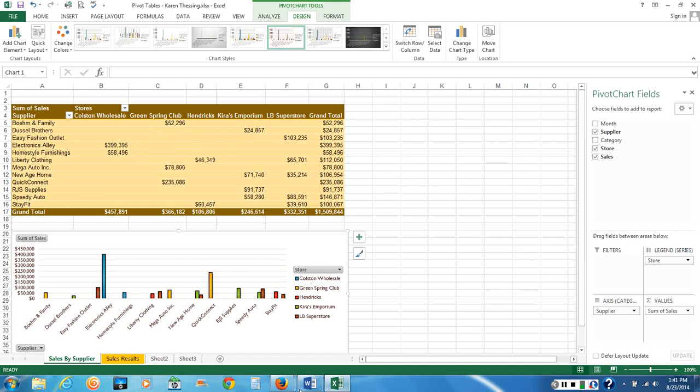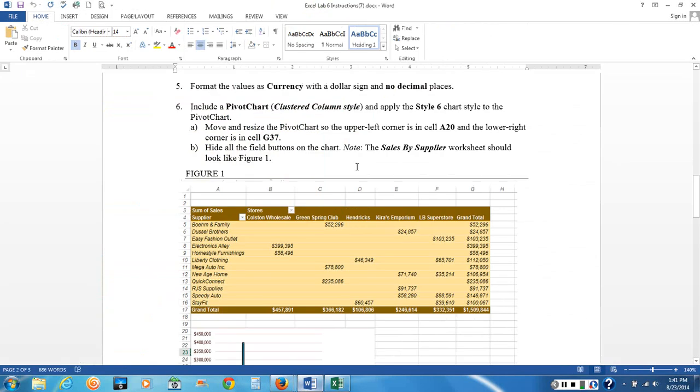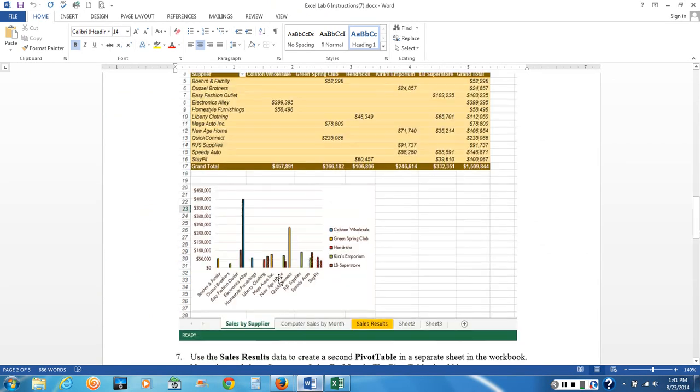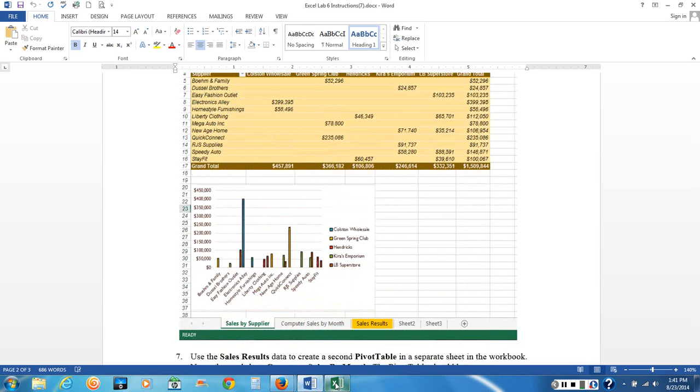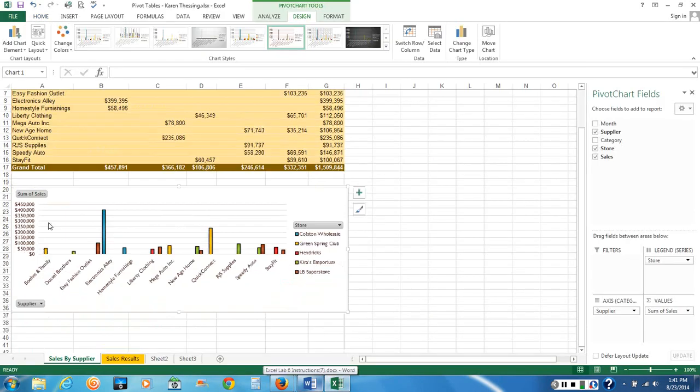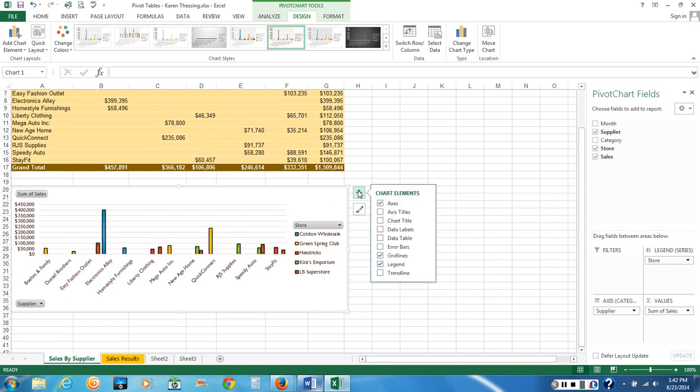Okay, bring up my Word document for the instructions. Hide all the field buttons on the chart, and it should end up looking like this. So bring up my Excel worksheet, and the field buttons are the sum of cells and supplier and store. If you click on the plus sign, and make sure the chart is selected. If it's not, click on it.